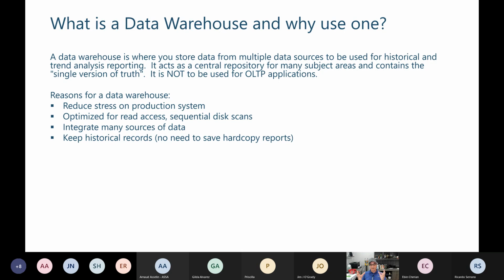You also can keep historical records in a data warehouse because you can save data over time, as opposed to a source system where a lot of customers would purge the data after every few years, so they would copy it out and create these hard copy reports. Well, with a data warehouse, you don't have to do that anymore. You can always go back in time and see the data whenever you want to.